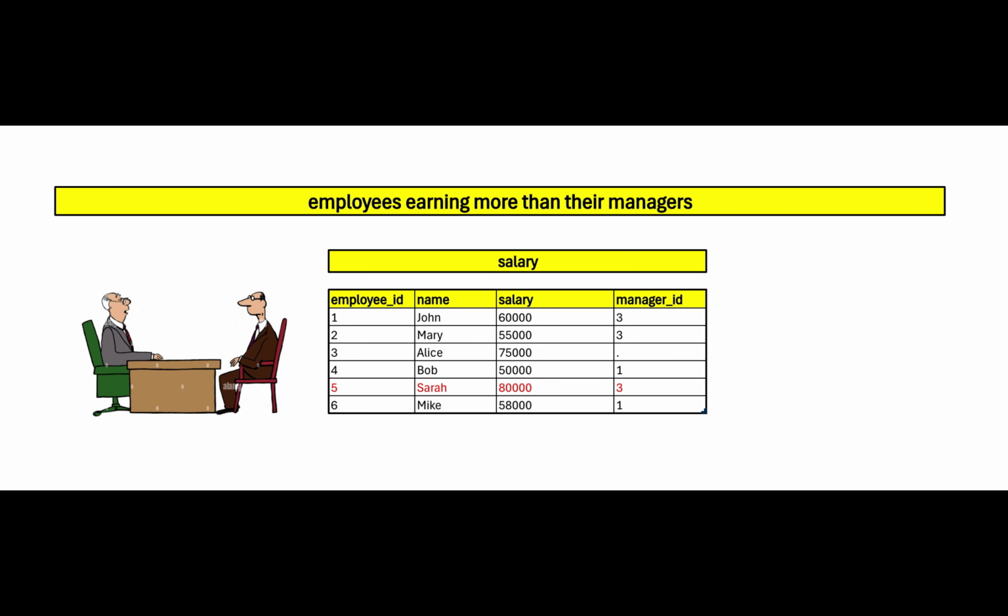That means if we consider our first row, John, salary 60,000, his manager ID is 3. And in this table itself, if we see his manager detail, that is Eli, salary 75,000. And if we compare John's salary with his manager's salary, we can say that 60,000 is less than 75,000. So John is earning less than his manager. So we don't need John 60,000 in our output result.